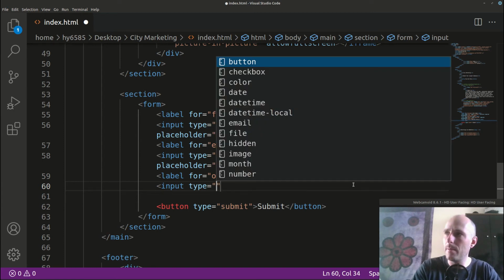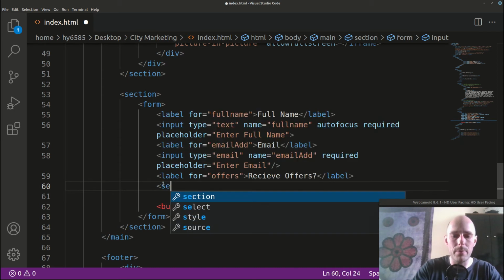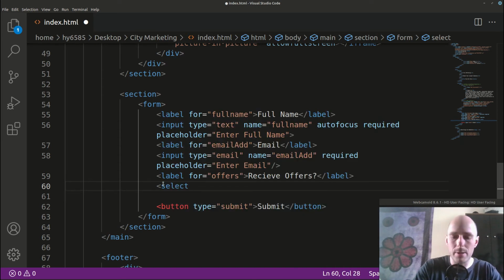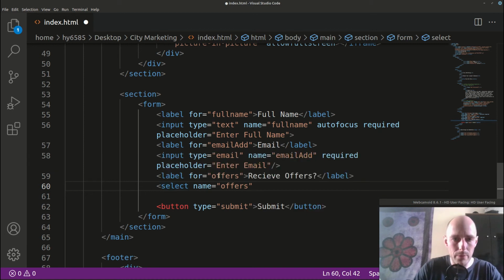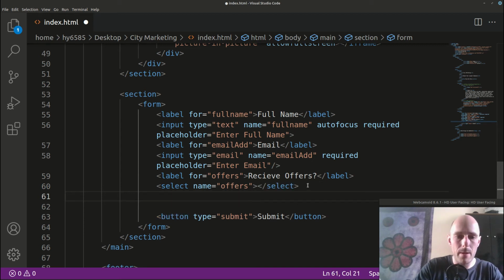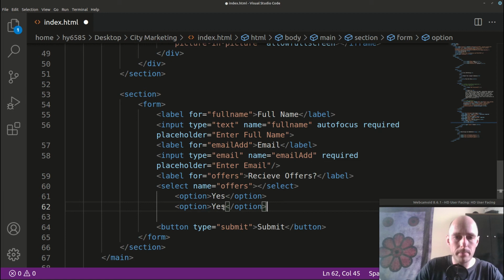The type of this, in fact, we're not going to do that as an input. That's going to be select option, in fact. So we've got select and we've got name, which we've already done as offers. We've not done it as offers, but above here we've got the label for offers, and this is the actual offers. So we'll put, and then we're going to have different options here. So the option is going to be the yes, or no.